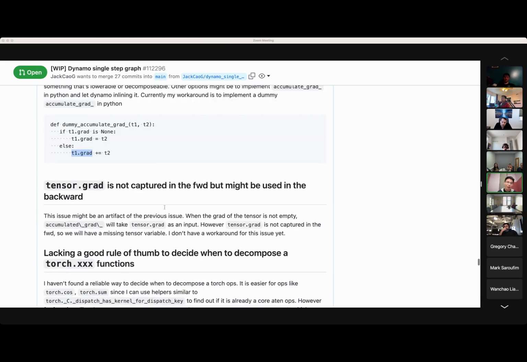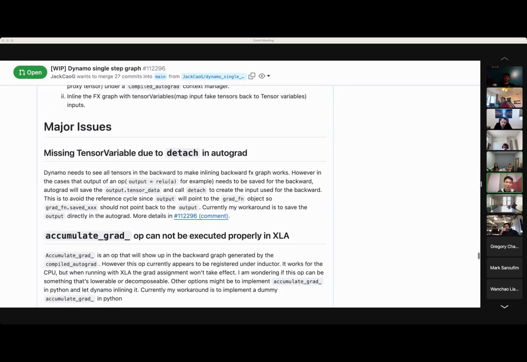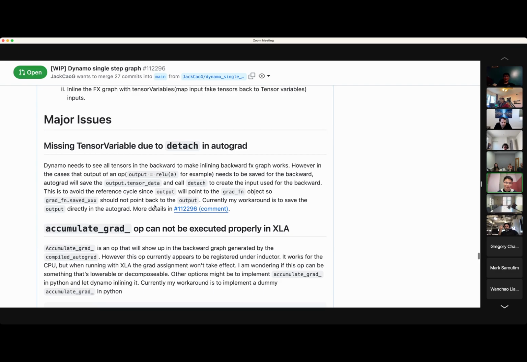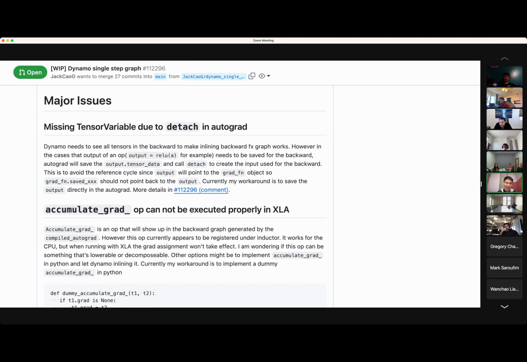So those are a couple of major issues I'm having right now, for which I have workarounds more or less. But if we want to land this change, then we need to fix all these problems properly. That's the challenge I'm facing. That's about everything I want to talk about today. Any other questions, comments?